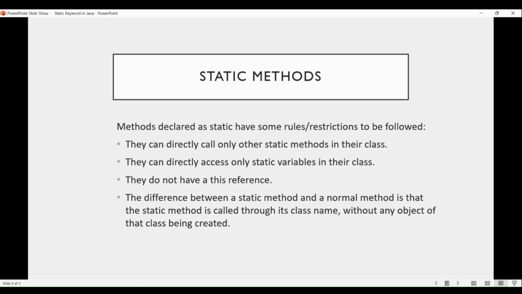Similar to static variables, we can create static methods as well. The difference between a static method and a normal method is that the static method is called through its class name without any object of that class being created. Methods declared as static have several restrictions as well. They can directly call only other static methods in their class. They can directly access only static variables in their class. They cannot access the non static variables. And they do not have a this reference.